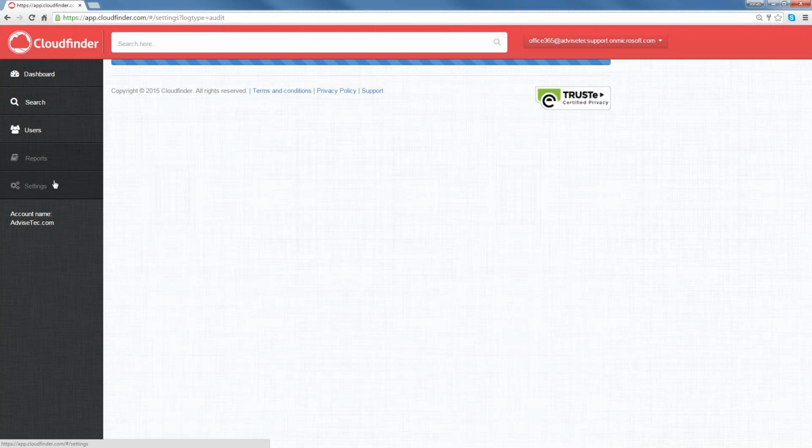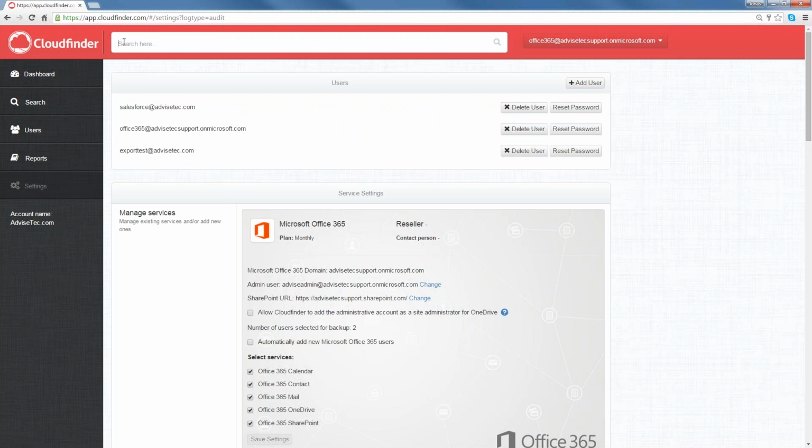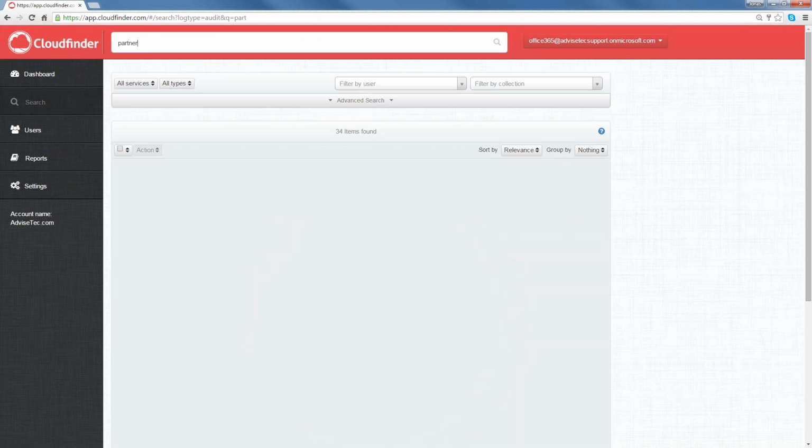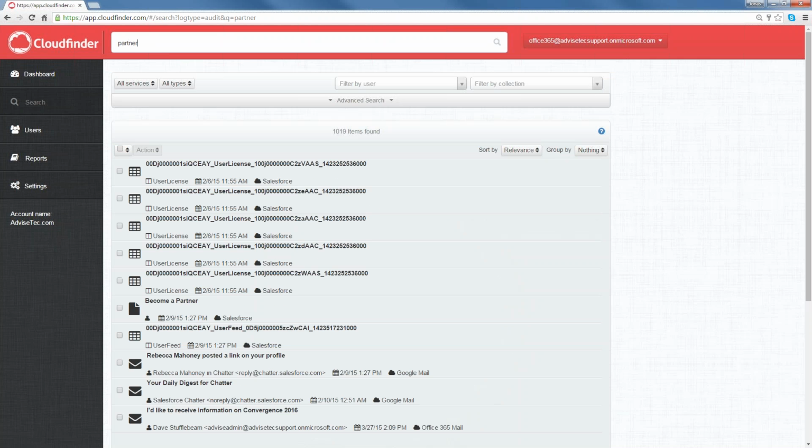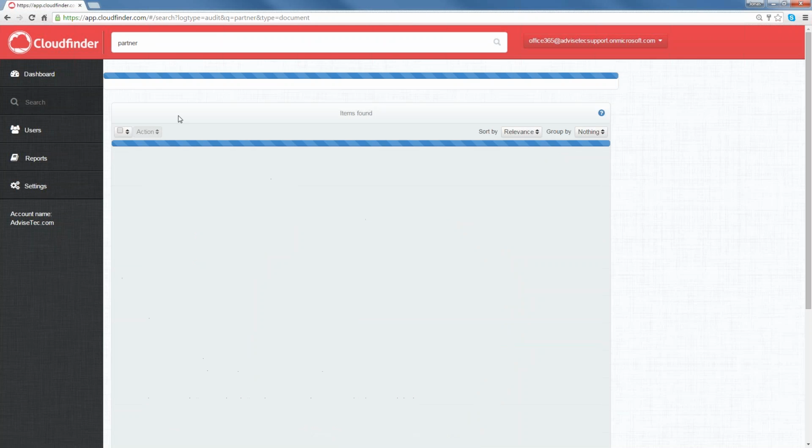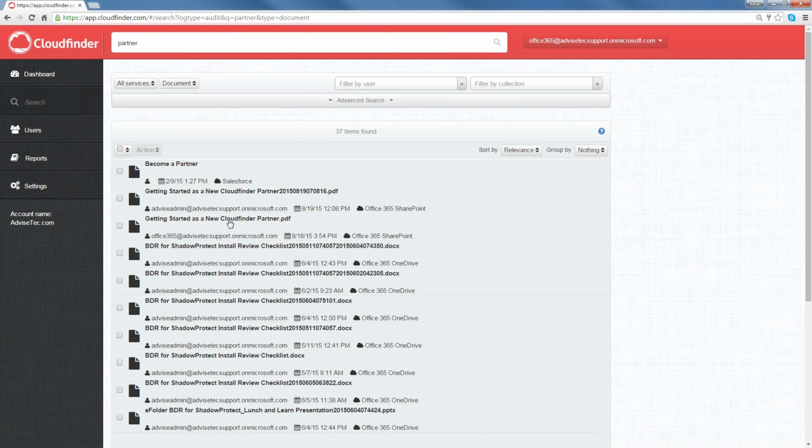We've already covered settings. I'm right at 10 minutes, and I think a little bit over, so let's go through our exercise. I'll just type the word partner, and I'll choose document. So getting started as a new Cloud Finder partner. This is the Office 365 SharePoint. I will select it, and I will choose to restore.